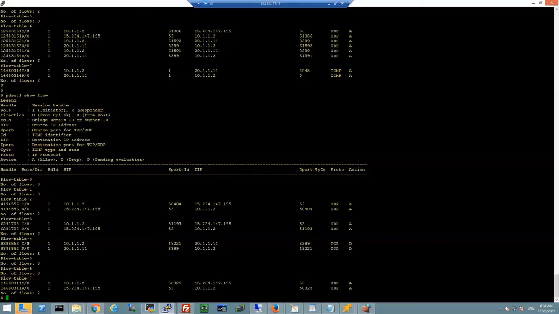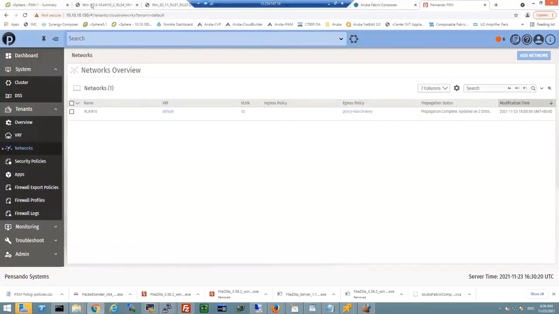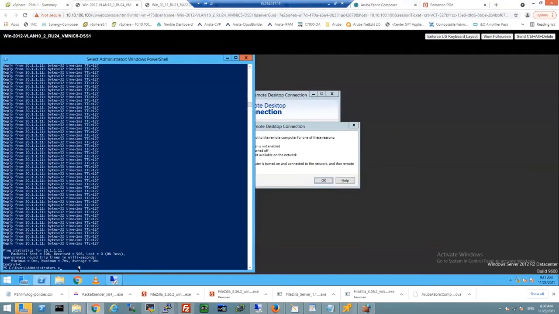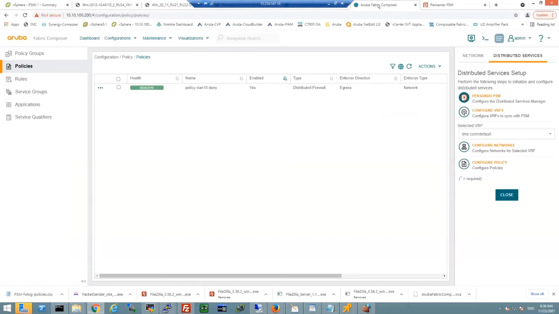Right, so where was I? Yes, back to the flow table. I think now we've got no ICMP in the flow table. That looks like it's gone. So if I now go into my Windows, and now we're blocking ICMP. Great. Okay, so that was it from the demo side. I don't think I've got anything else that I wanted to show.